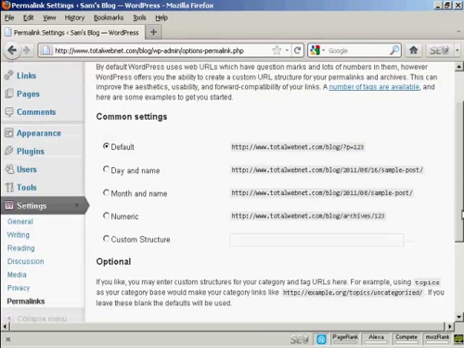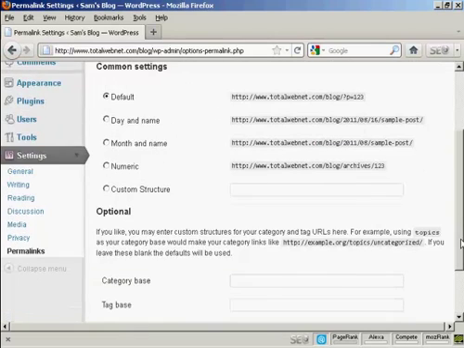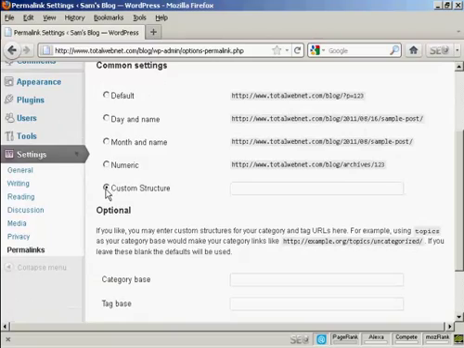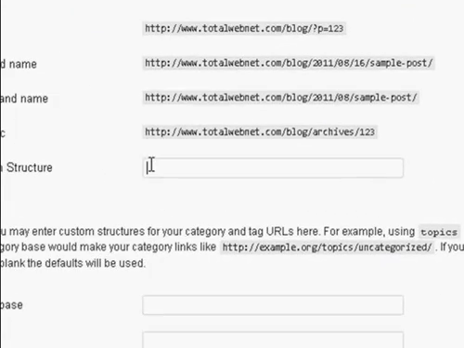So what you want to do is to have a custom structure. So click here where it says custom structure and then enter this formula here. You want to have forward slash, percentage sign, postname, all run together and in lowercase, and then another percentage sign, and then forward slash again.